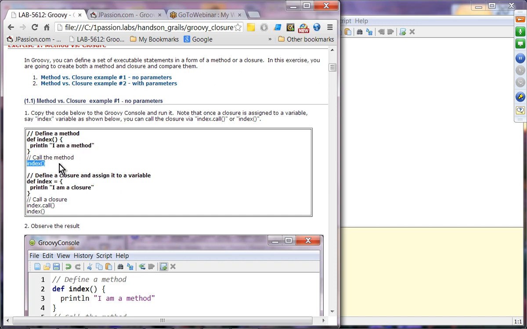So that's nothing new. Now, this is the way that you are going to define a closure. You define a closure here, and then you assign it to a variable. So in this case, the index variable is a closure object. It points to a closure object. The way you call a closure object is you can call it in two different ways. You can use the .call method like this, or you can just use the name of the closure variable and then the parentheses. As I said before, the way you can call the closure and method are the same.